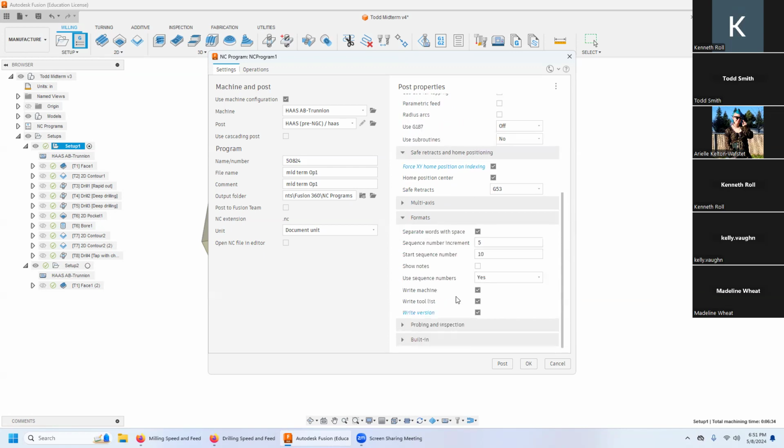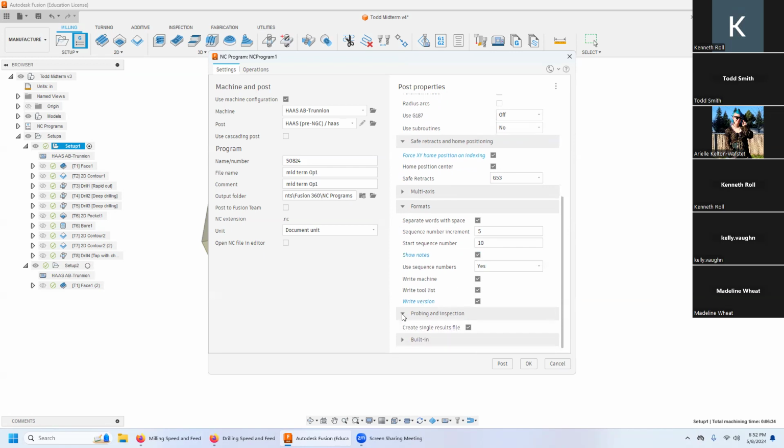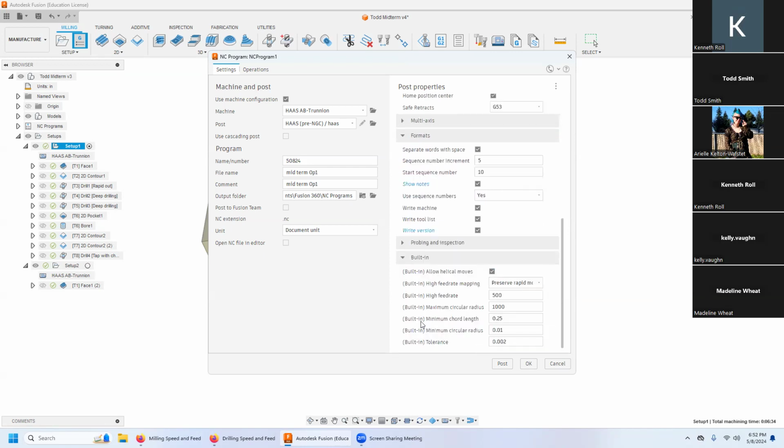Format. I recommend having all 3 of these turned on, but you don't have to. But I do suggest you turn on show notes so that the notes that you have put in there go into the code. Probing and inspection, meh. Built in, meh.